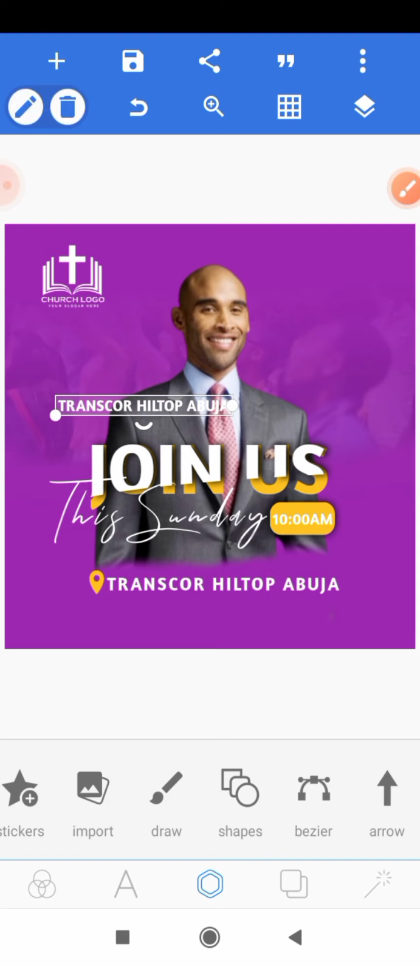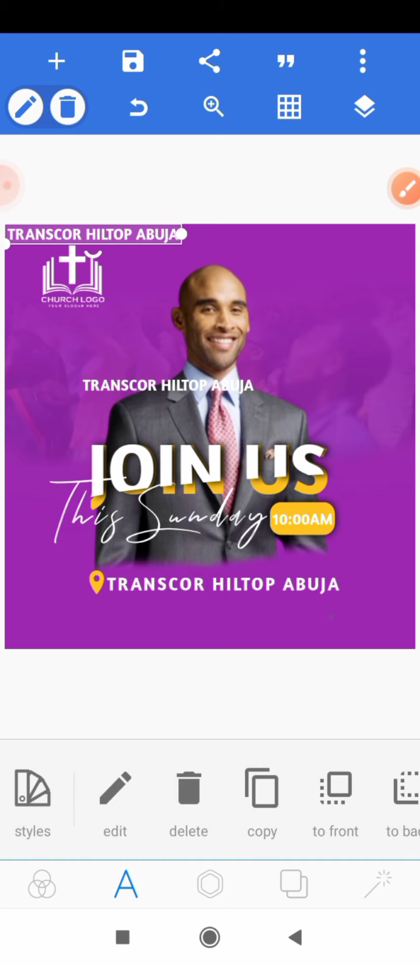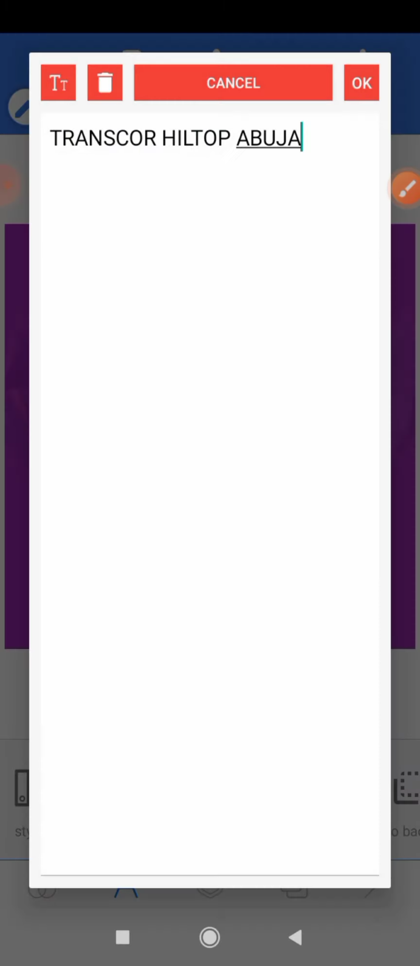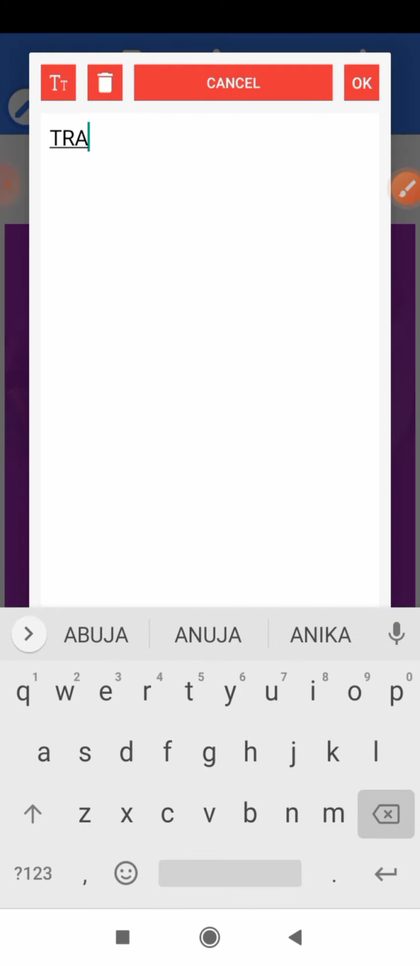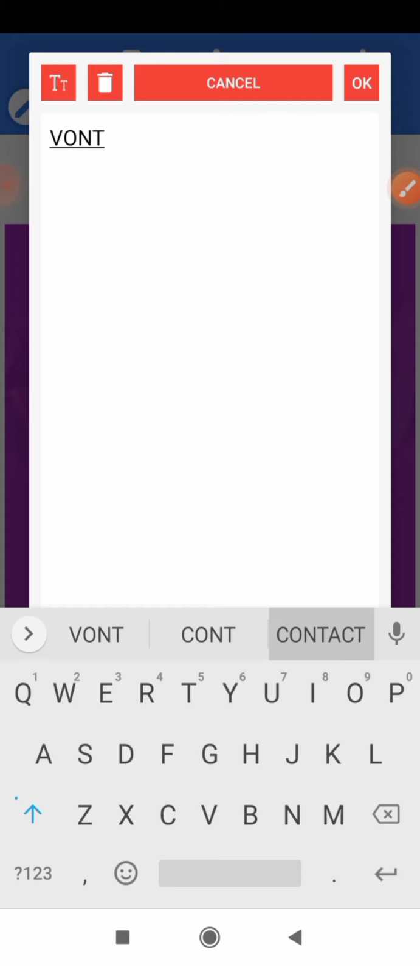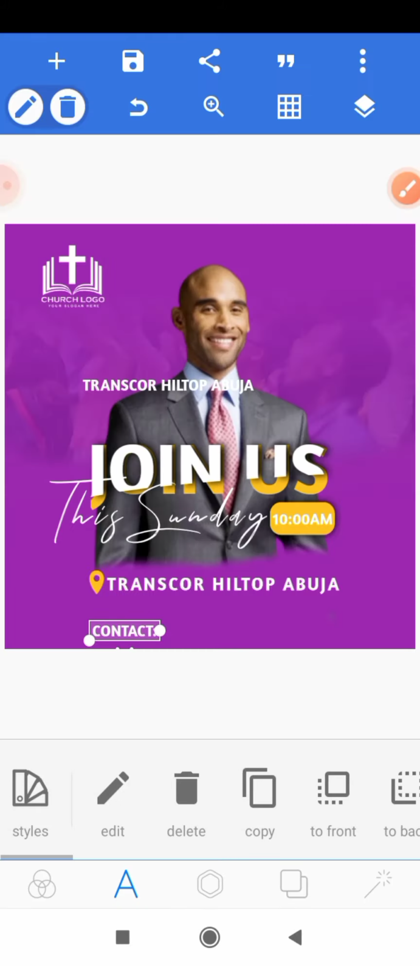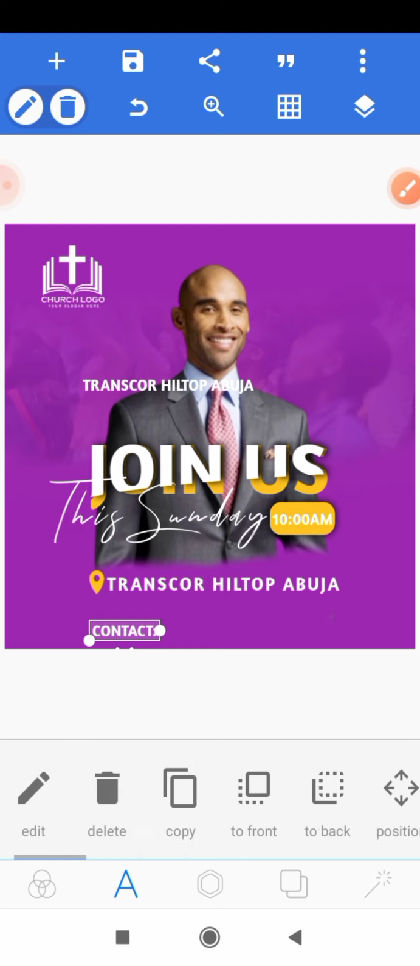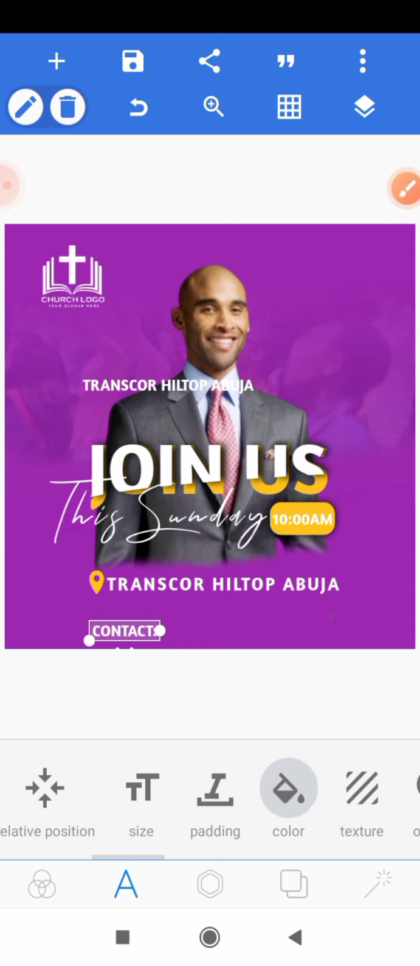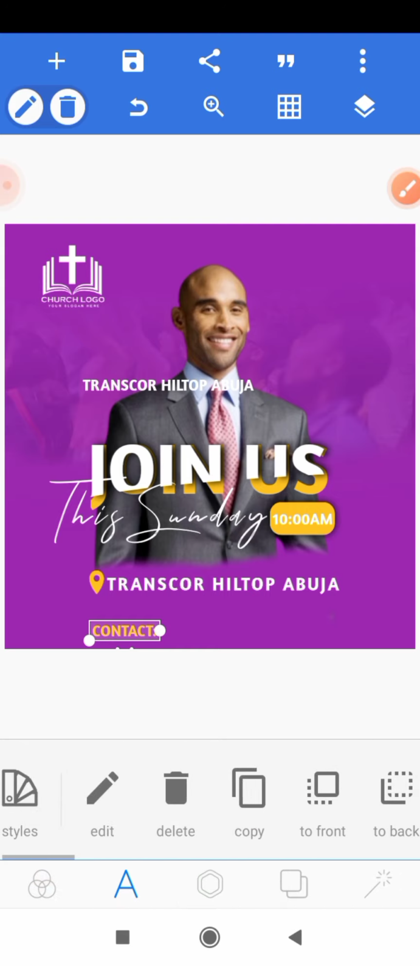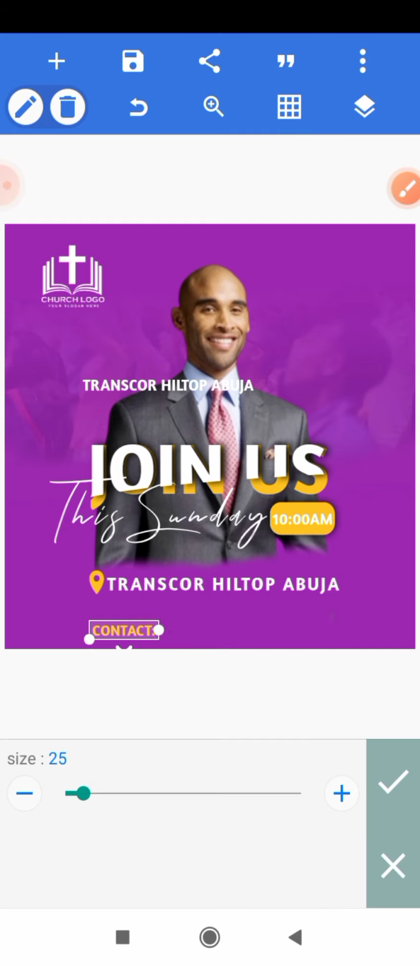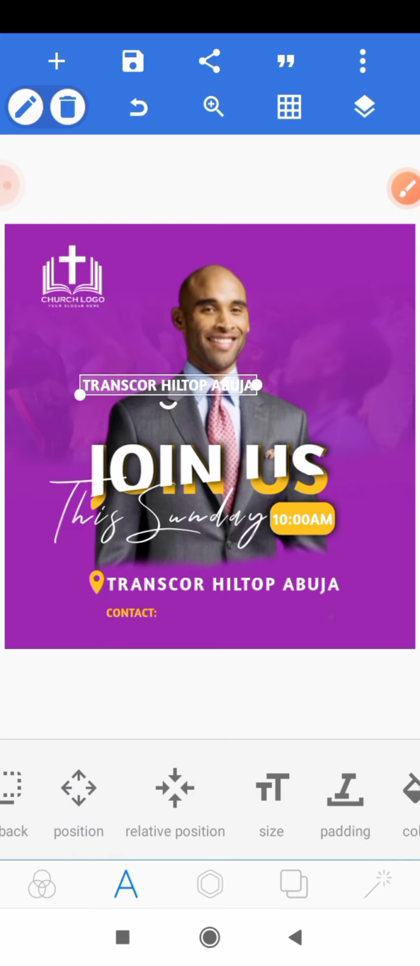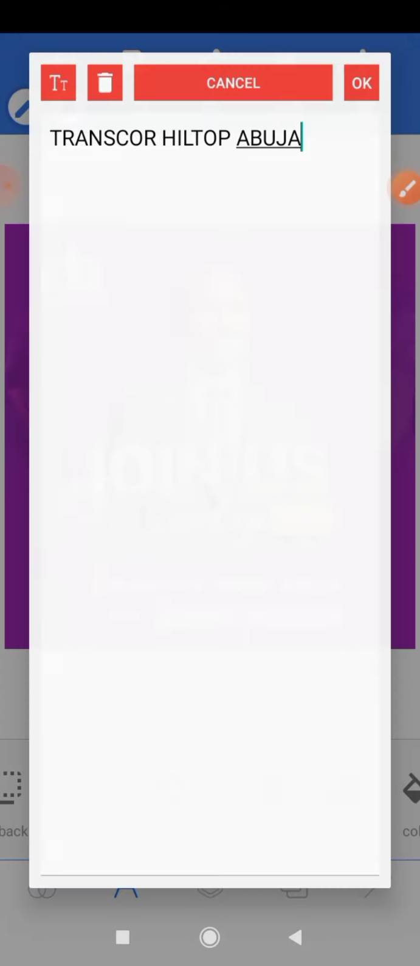So the next thing I want to add is the contact. Since this is an e-flyer, we want to have a contact. So I'll duplicate this, and then I'll bring it down, and then I'll type contact. And I have it there, and I'll change the color of this from white to yellow, and then I'll reduce the size a little bit to 20. Yes, and I have it here. So I'll bring this down, and then I'll add the contact.